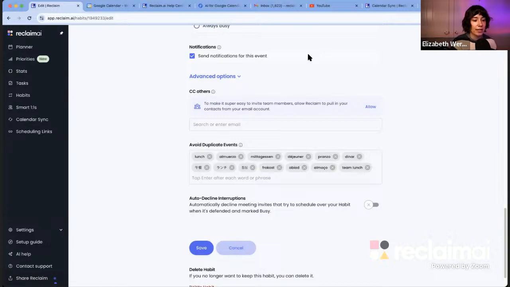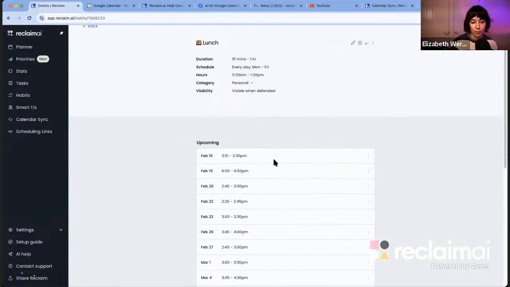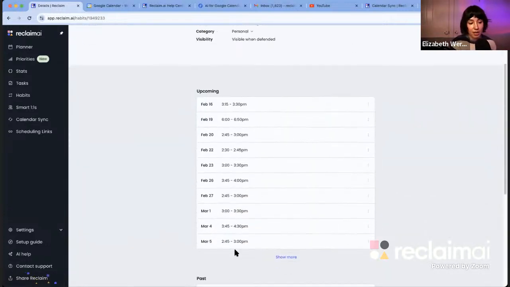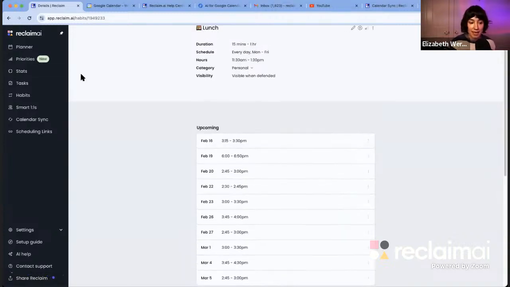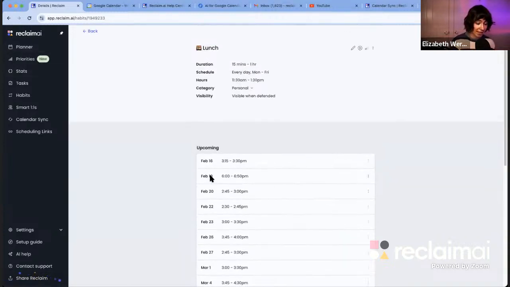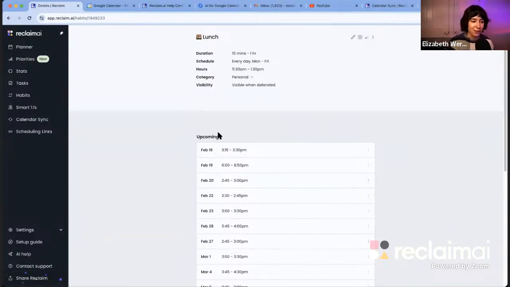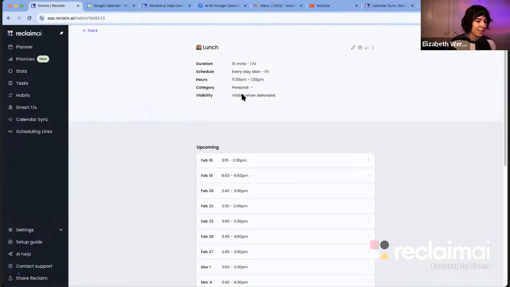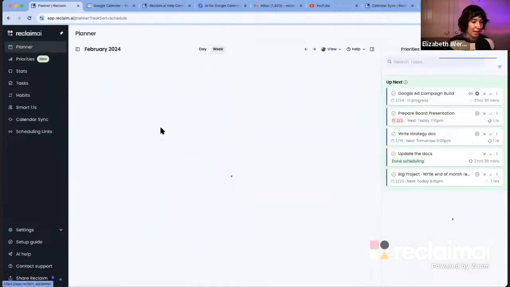Now, if we take a look at our lunch habit, we can see all of our upcoming events that are coming up around those time ranges that are set on the calendar. In this case, the time zones are a little weird because I'm on the East Coast and this is currently set for the West Coast. So that's why it looks later than what we saw in the form.